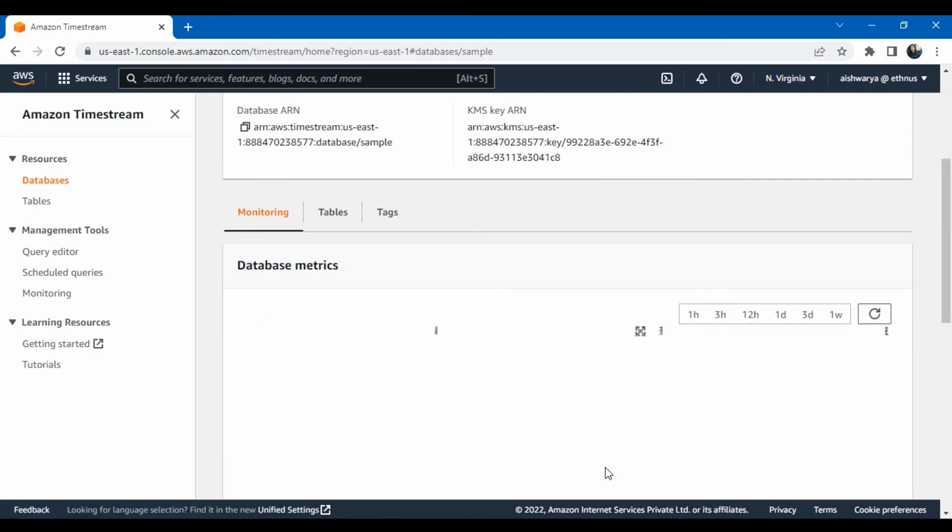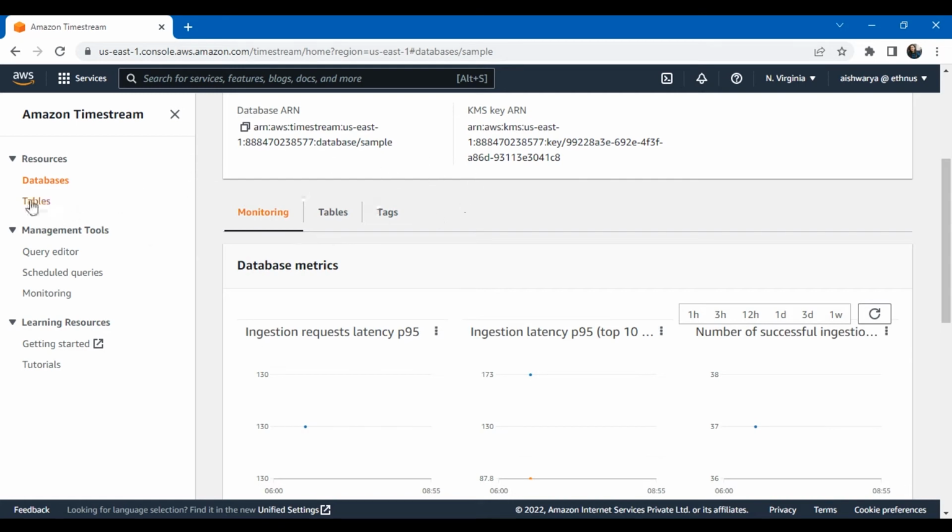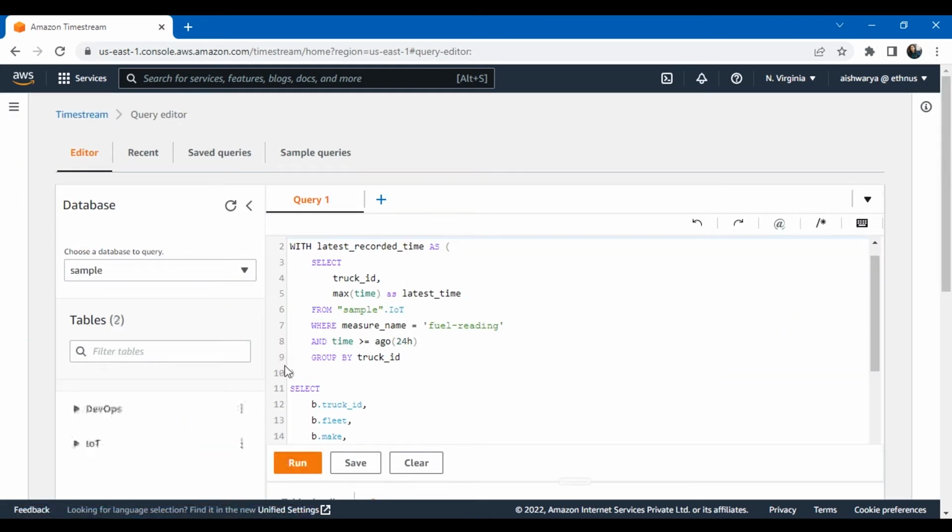So we have got a quick idea about the databases and their details and the tables and their details. We don't have much here. Just a few more things. Now we will talk about the query editor, and here we go.